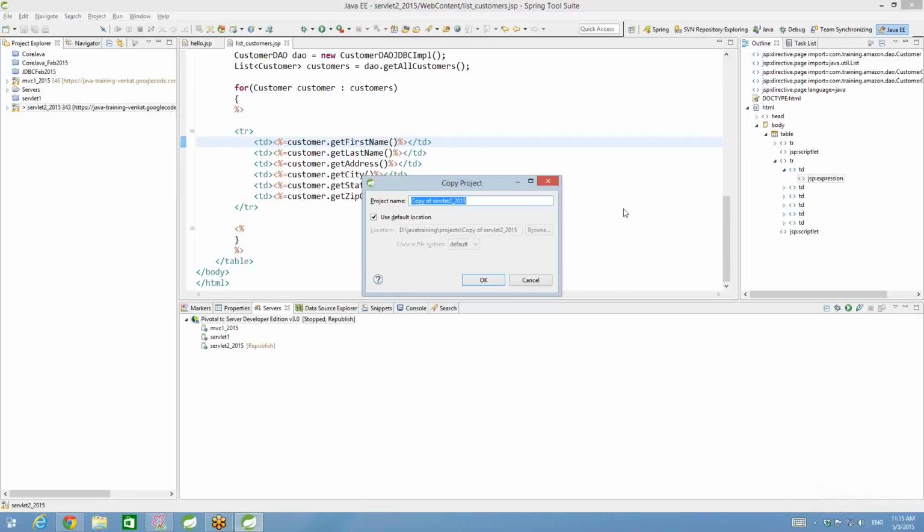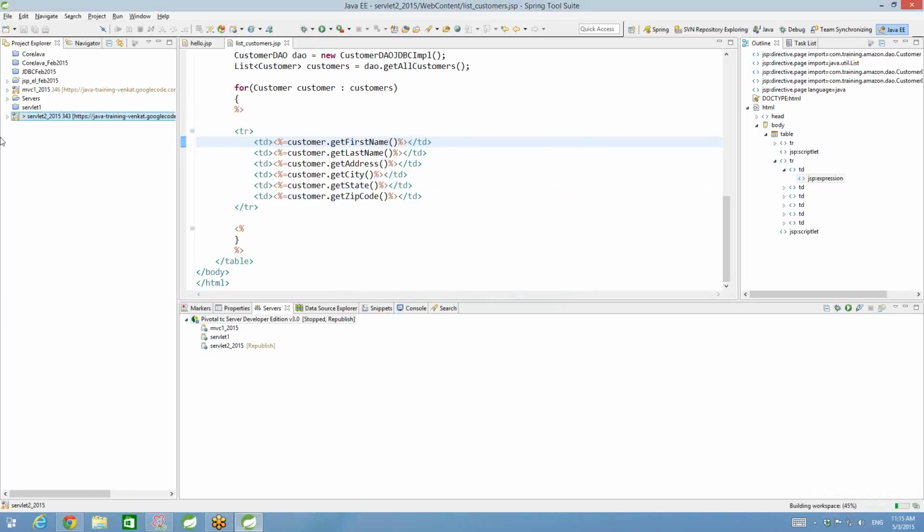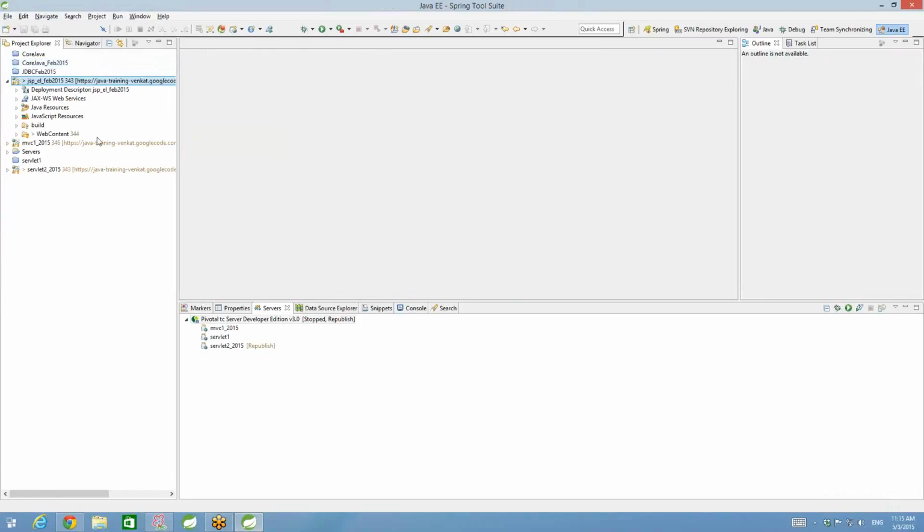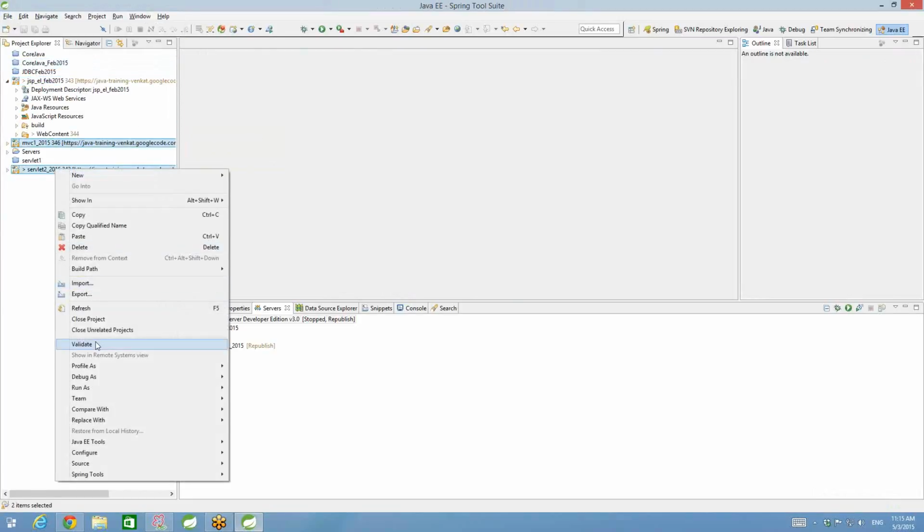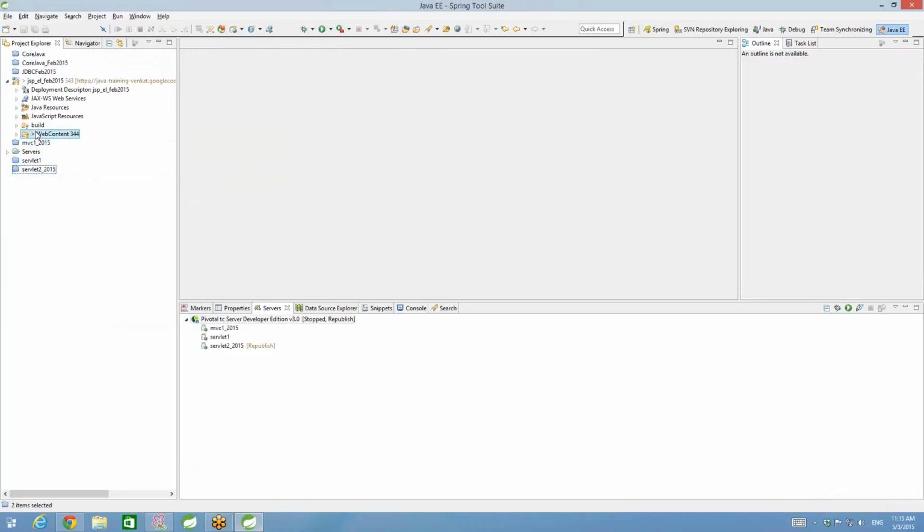I'll say Feb 2015. Okay. So this is my new project that I created. Now I can safely close everything else. I only like to work on one project at a time. Now let's look at it. I copy pasted, obviously I got everything else from here.